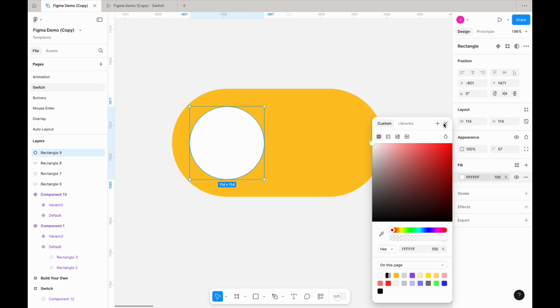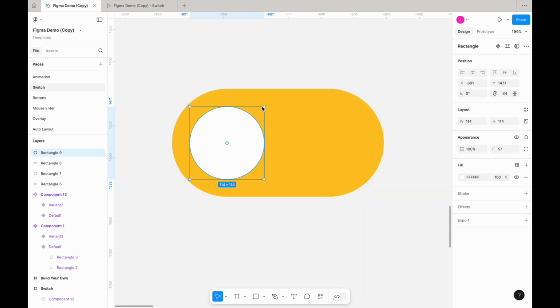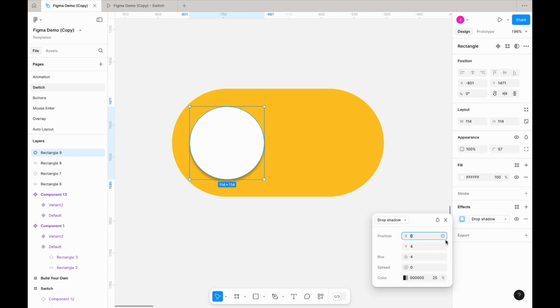To create a sense of depth, I'm gonna add a drop shadow to this white circle by clicking on the Effect panel on the right-hand side. The default shadow may look too harsh and unnatural, so let's soften it. Let's click the icon in front of the drop shadow box, and a small window will pop up. Adjust the X position to 10, the Y position to 10, and the blur to 50.